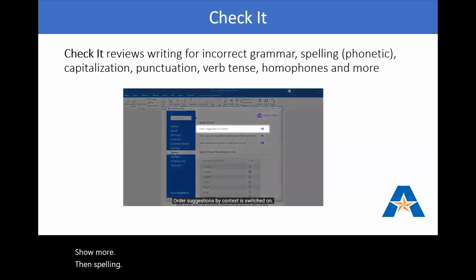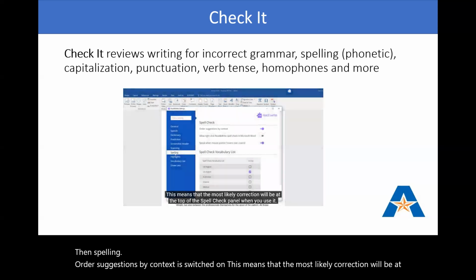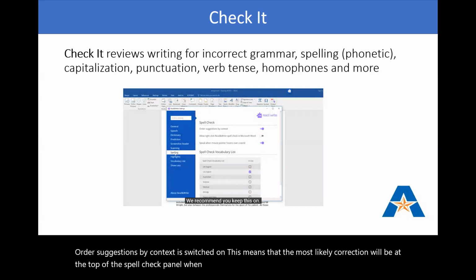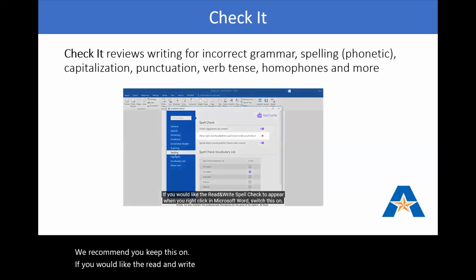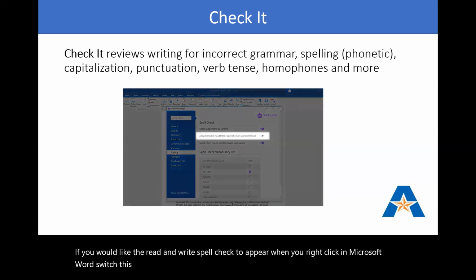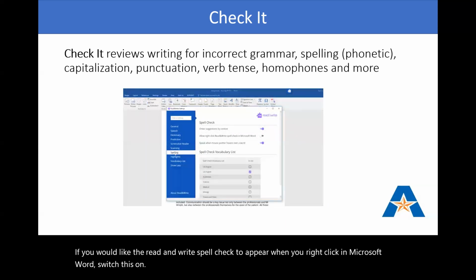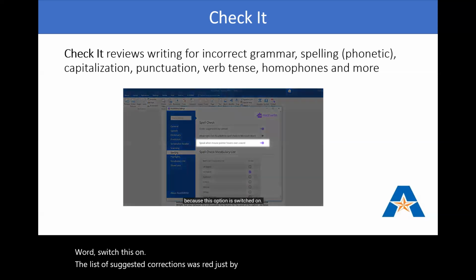Order suggestions by context is switched on. This means that the most likely correction will be at the top of the spell check panel when you use it. We recommend you keep this on. If you would like the read and write spell check to appear when you right-click in Microsoft Word, switch this on. The list of suggested corrections was read just by hovering the mouse over them because this option is switched on.